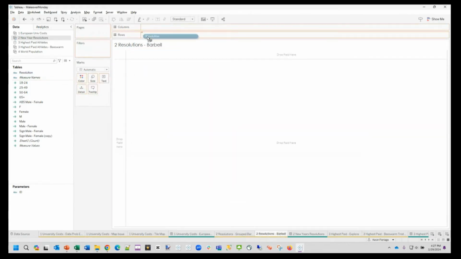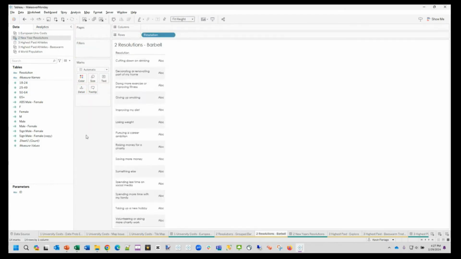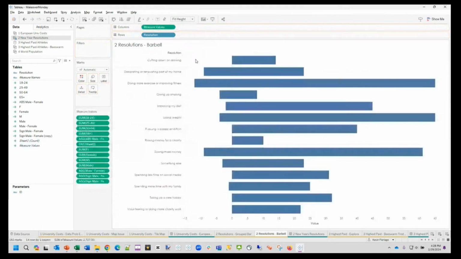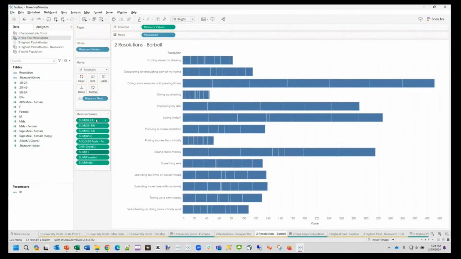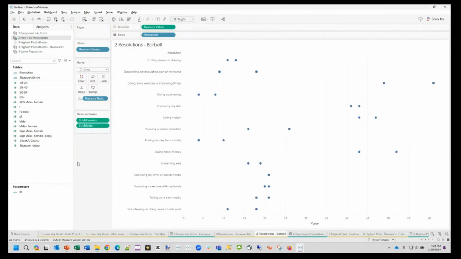So I'm going to put resolution up on rows. Let's just fit the height here. And I hate when they wrap around. Hopefully it looks okay on one row. Again, we're going to use measure names and measure values. So I'm going to put measure values up here. And just like before, I'm going to get rid of anything that's not male or female. Again, this is doing a stack bar. I'm going to change them to circle marks.